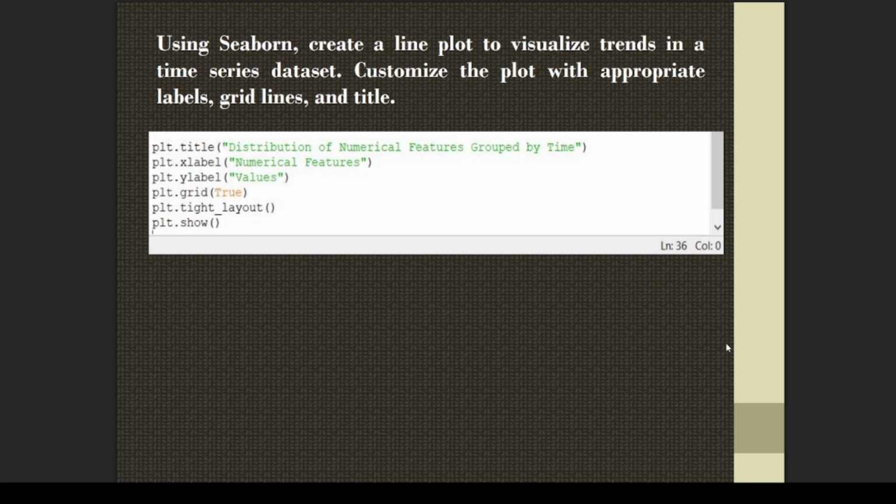Next, plt.title, distribution of numerical features grouped by time. This is the title of my graph. Next I give plt.xlabel, that is my x-axis label, numerical features. Then plt.ylabel, that would be my y-axis label, values. Then plt.grid(True), which adds grid lines for easy reading. And plt.tight_layout, which fixes the spacing so the labels don't overlap. Next is plt.show, which displays the final graph.